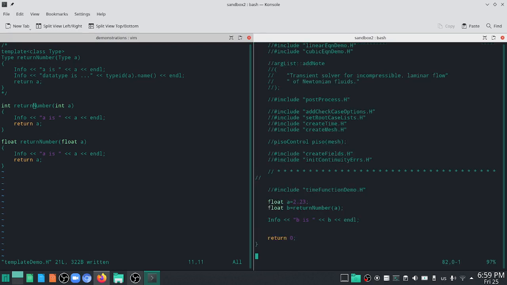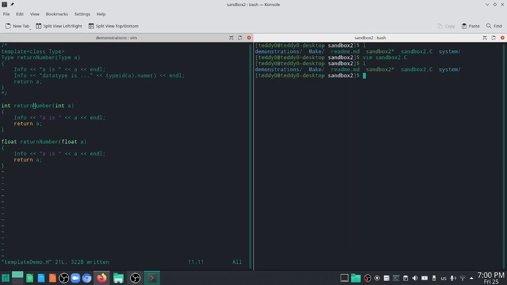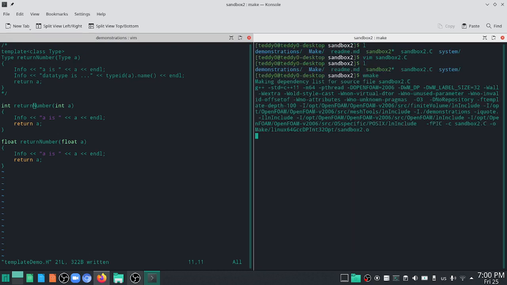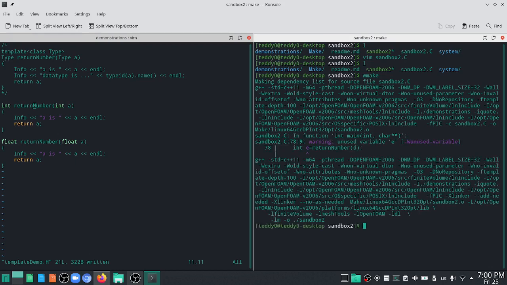Let's try sandbox2.c and let's put an integer in here. Integer d equals 5.67. Integer e equals return number d. Now, let's see whether this code works, or will the compiler give us some problem.